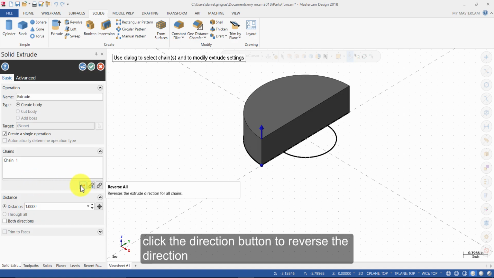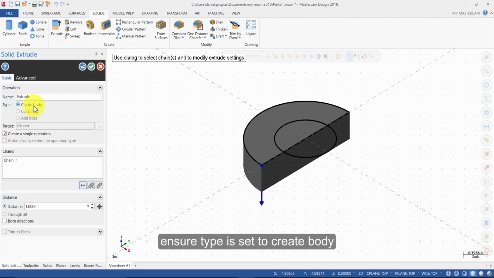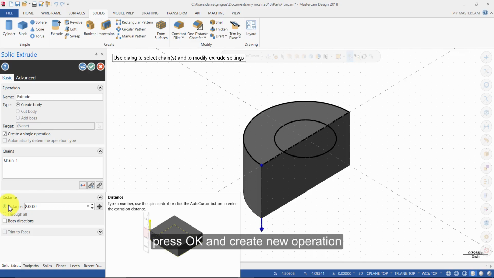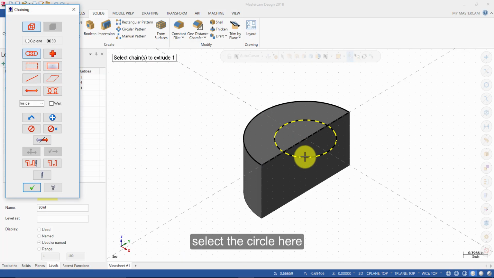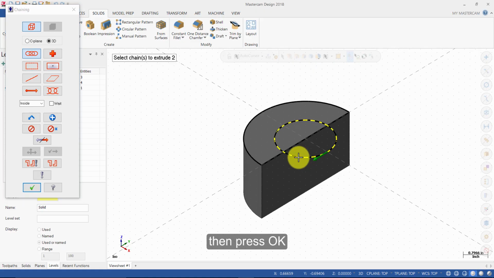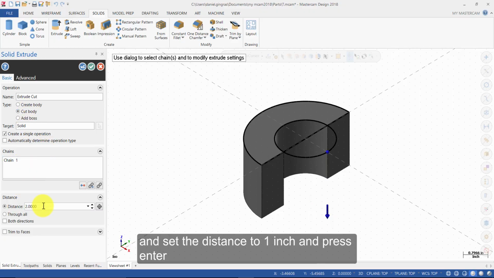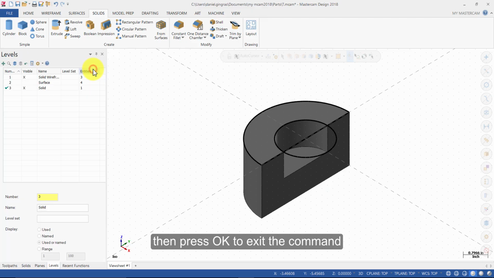Click the Direction button to reverse the direction. Ensure Type is set to Create Body, and change the distance to 2 inches and press Enter. Press OK and create new operation. Select the circle here. Then press OK. Change the type to Cut Body and set the distance to 1 inch and press Enter. Then press OK to exit the command.